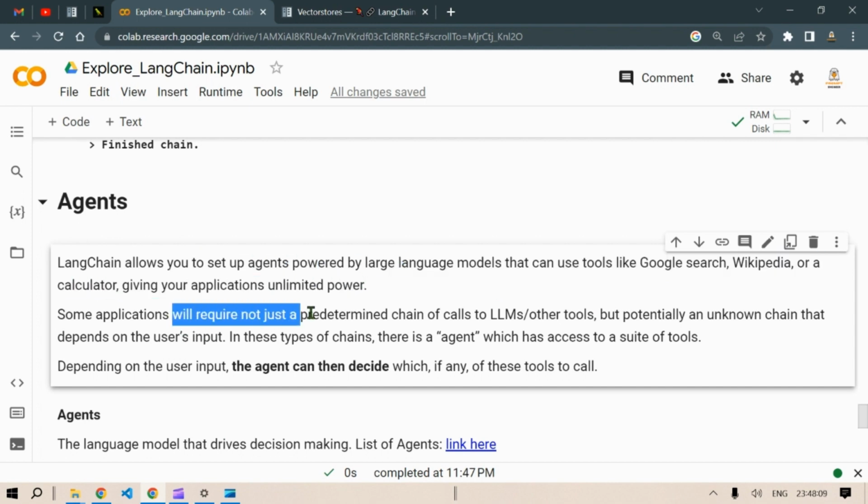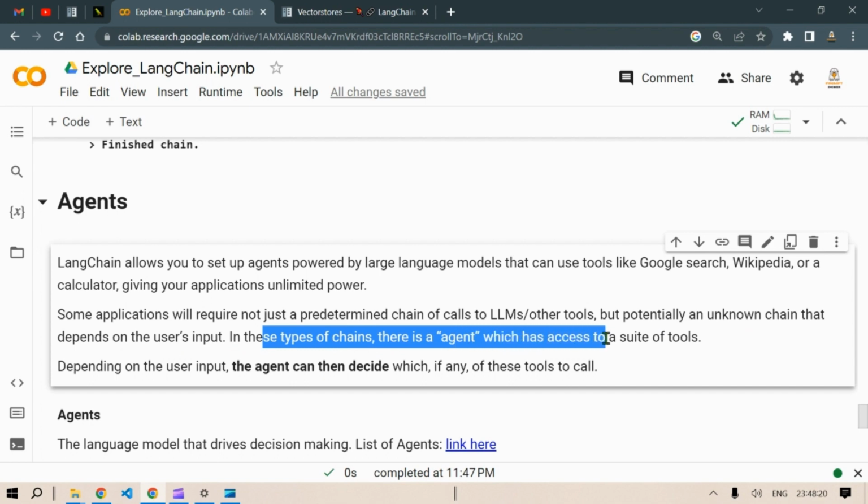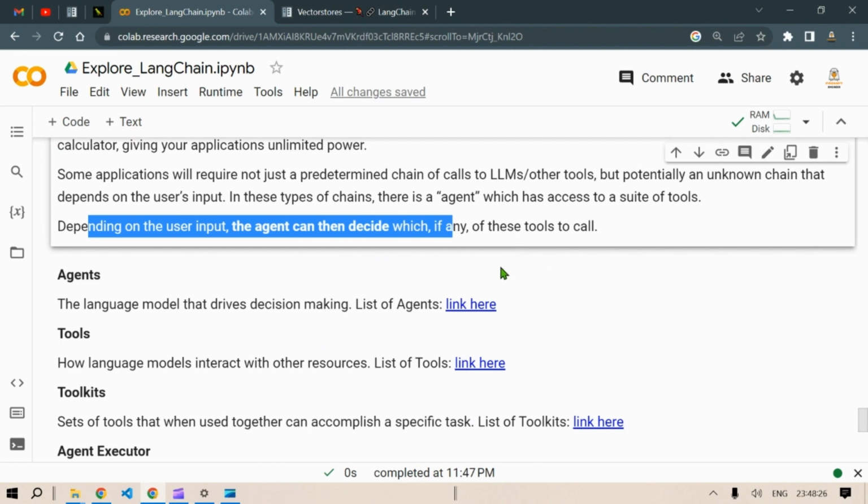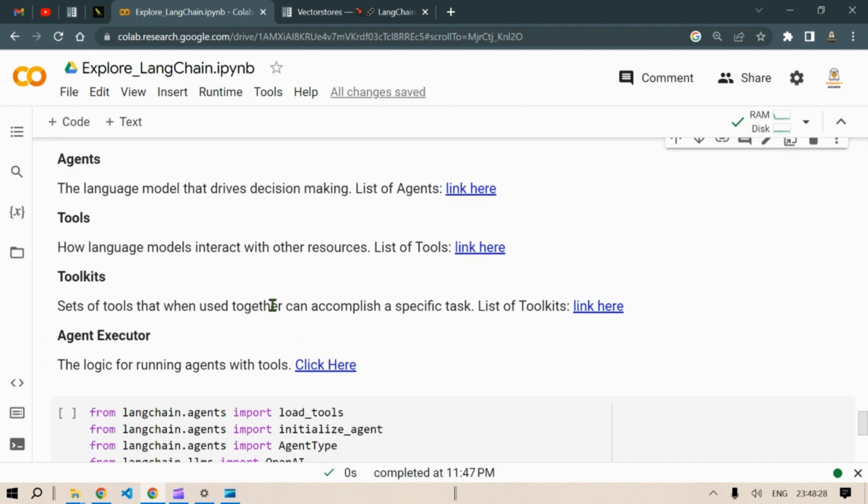Some applications will require not just a predetermined chain of calls to LLM or other tools, but potentially an unknown chain that depends on the user input. In this type of chains, there is an agent that has access to a suite of tools. Now, depending on the user, the agents can decide which tools to use. That's very powerful. Now, the agent is what? The agent is the language model that drives the decision making.